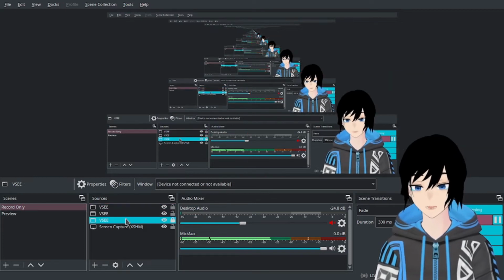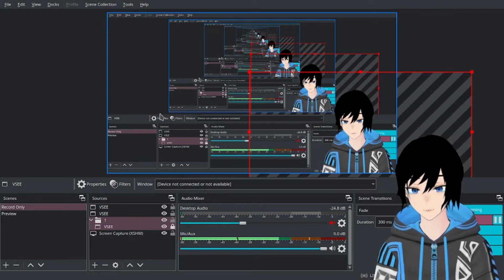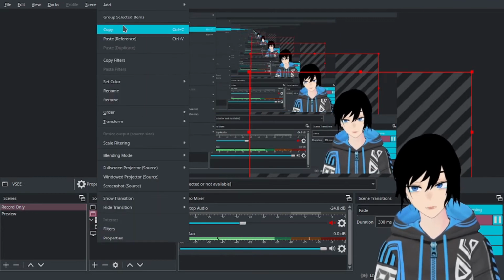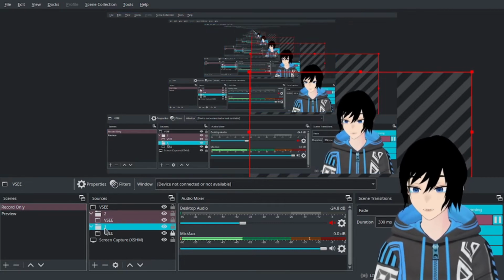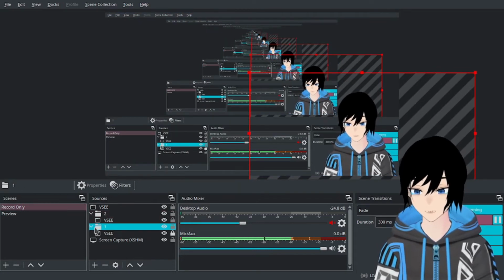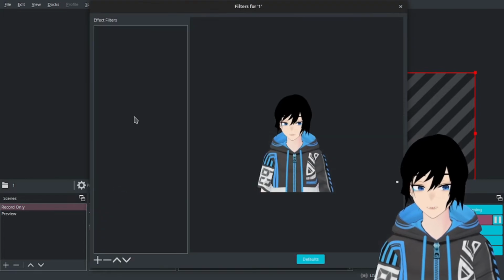Alright, next we're gonna copy and paste this twice. Ctrl V, Ctrl V. And for the first one, let's group selected item and call it 1. And for the second one, group selected item and call it 2. Nice. Now for the first one, make sure you select the group and add a filter.